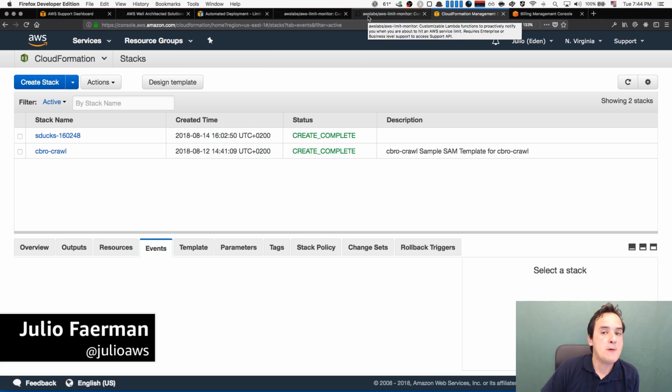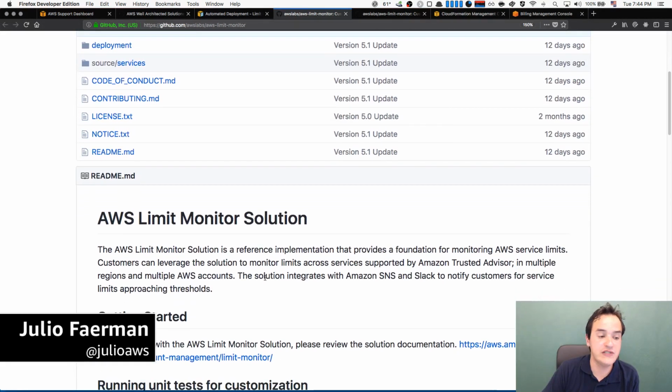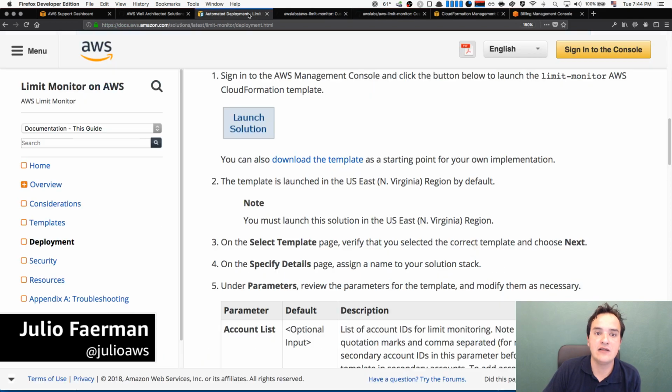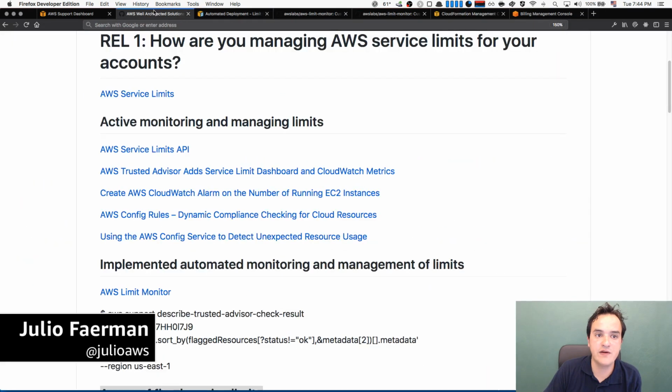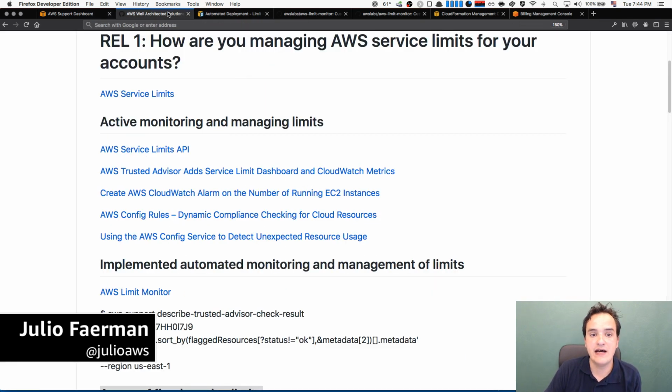consumption. But you have to remember that this solution is bound to the Trusted Advisor API, and those checks are only available for business support. So you should have a business support plan to deploy this solution. So this is one gotcha that may drive you to select one of the other methods that we discussed below.